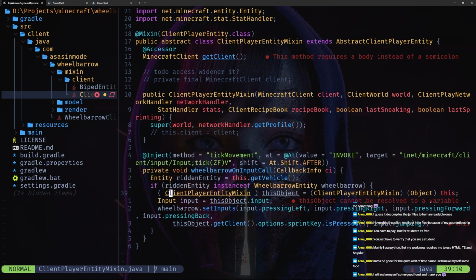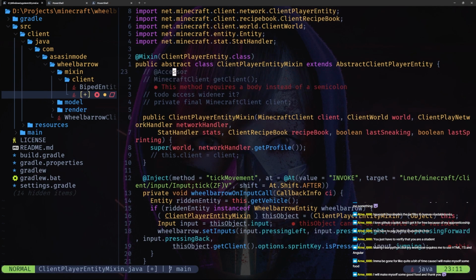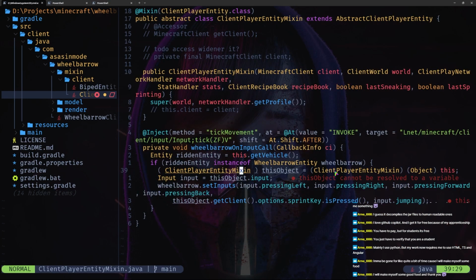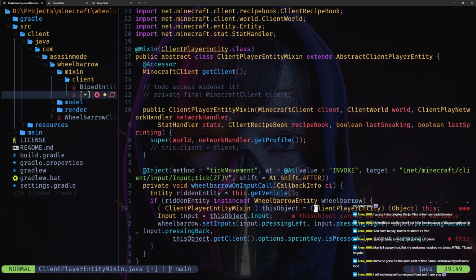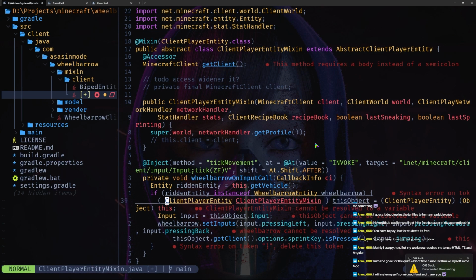Insert a thingy. What have I messed up? Entity. Oh man, and the stream disconnected.